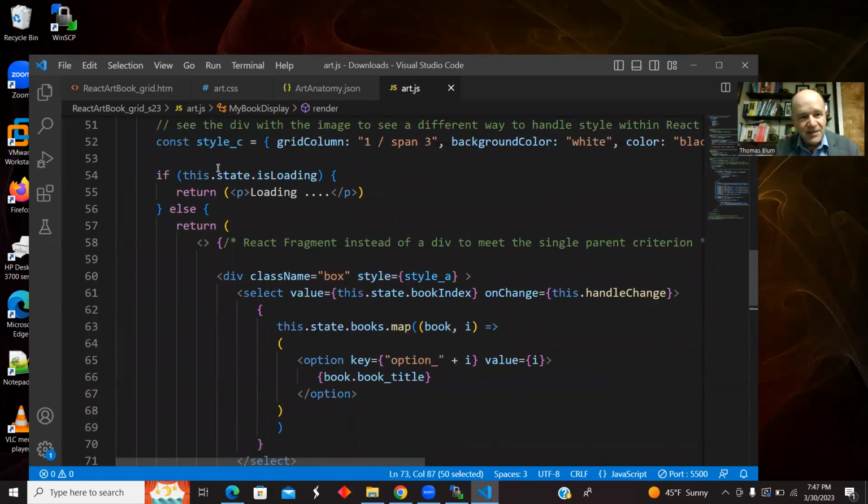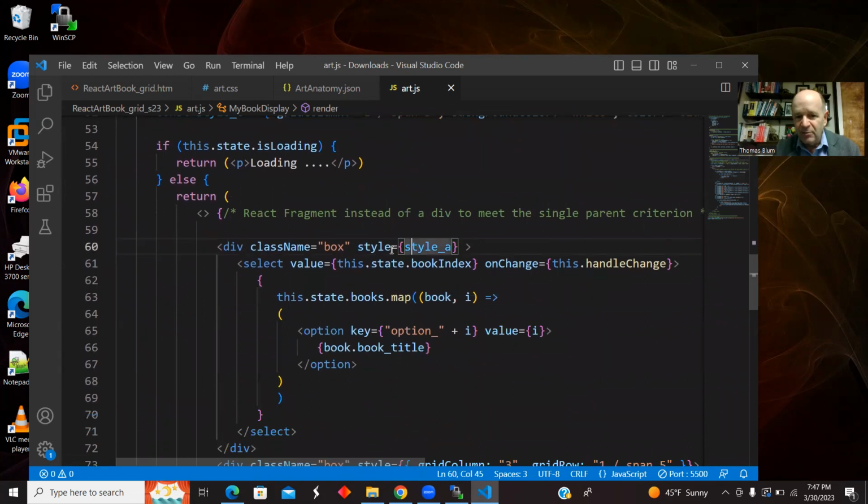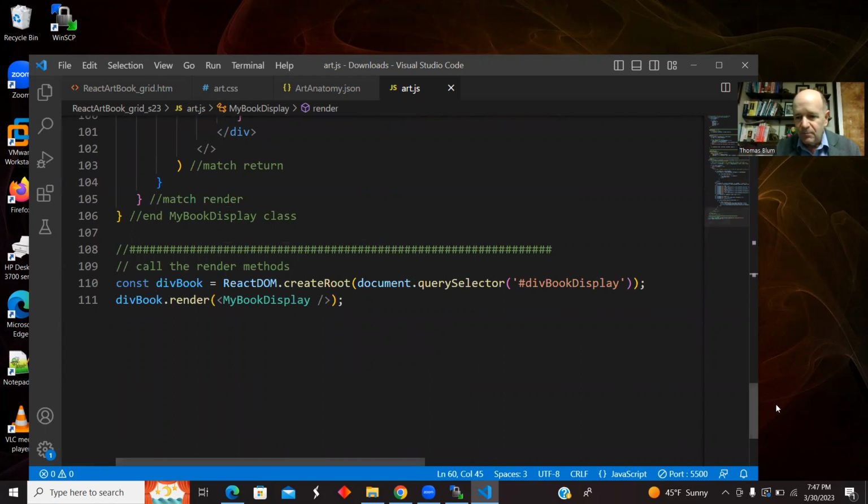Or if you predefined a style, like style A, then you can use that variable here with just 1 curly. Pardon.